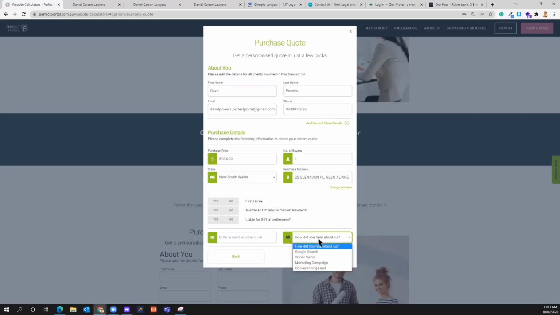Lastly, how they hear about us. Once again, this is very important. This will feed into all your reports in the system. So you can see, okay, we're getting this X amount of leads from our intake form with Google search. Let's invest some more money into Google ads or whatever it is.